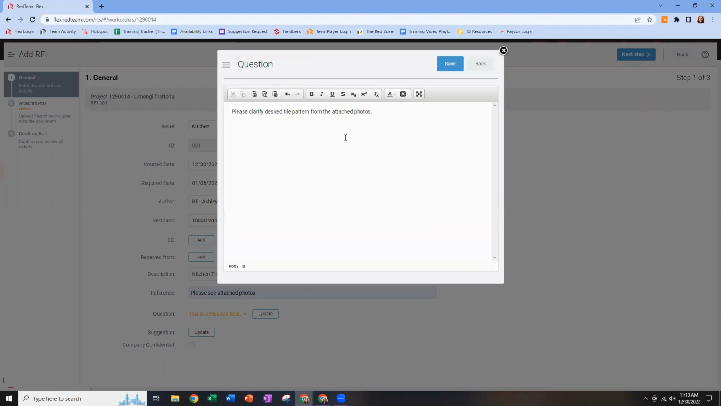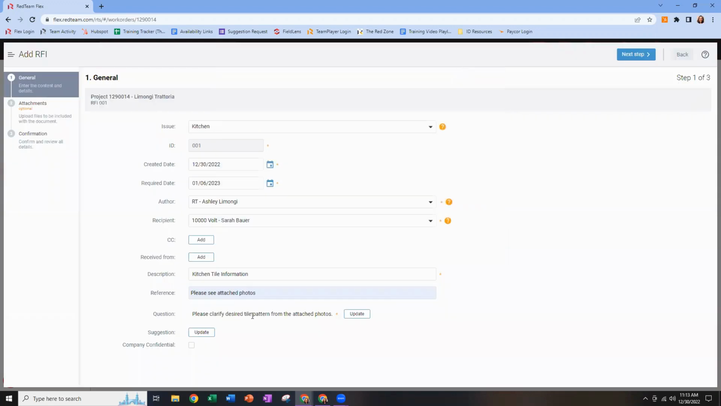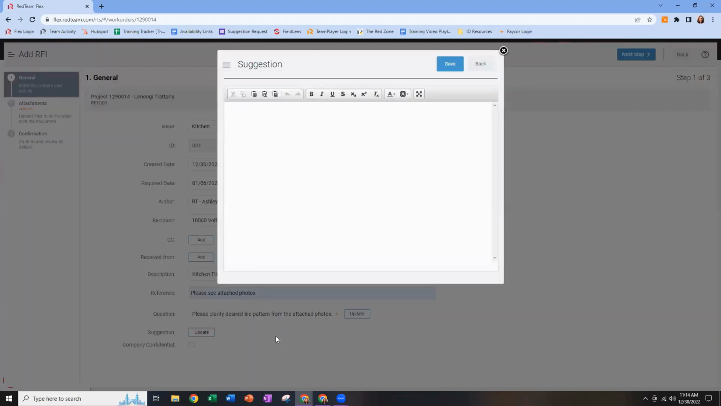Right, so I have space to type in as much as I need. I can copy and paste from another source of information. I have some formatting capabilities up here. And once I have all the information that I'm asking for in this question field, I simply hit save. And then the last field here, which is optional, is suggestion. I can go ahead and click update to voice my professional opinion. I can say pattern 1 has the best wear life.